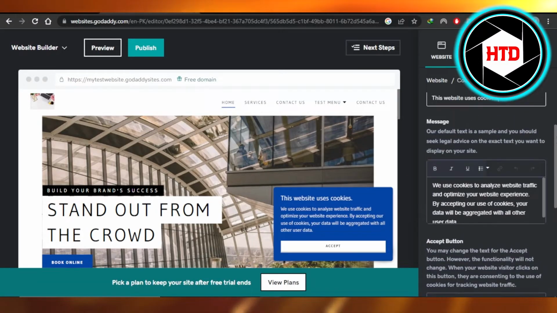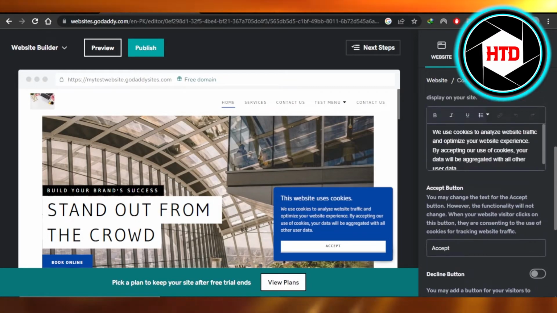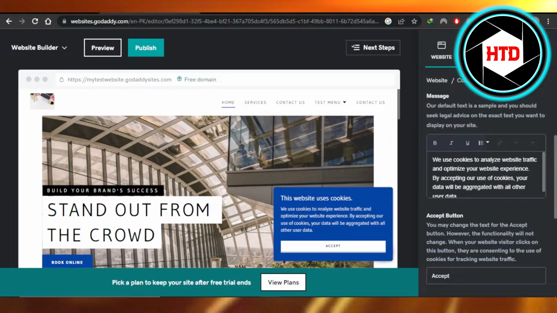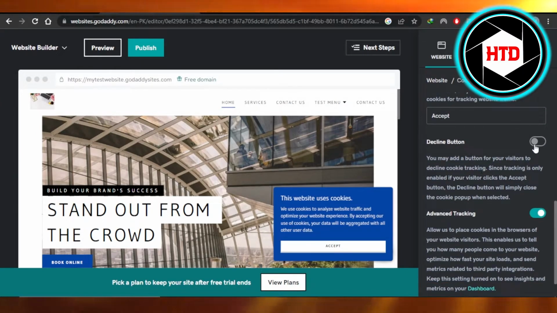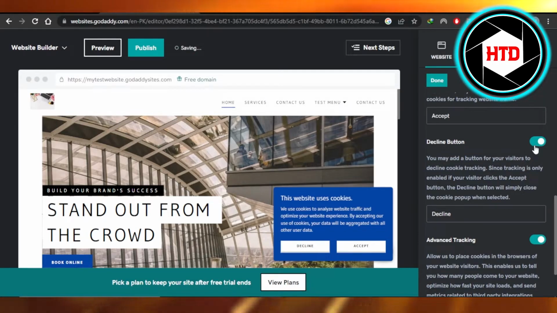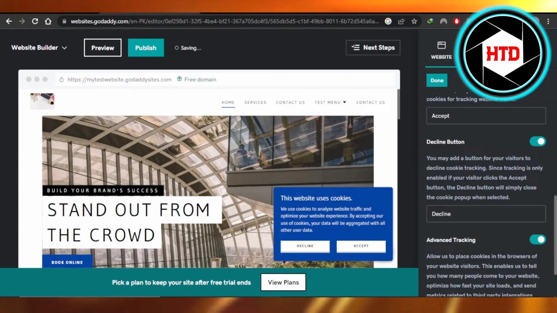It already has a text written, and we also have a title. So I don't think we need to customize it. It looks good. We use cookies to analyze website traffic and optimize your website experience. Okay, fine. Then we have the accept button, and if you want to give a decline button, then you can give a choice to your users, or you can just give the accept button. So I'm going to add a decline button as well. And then we have advanced tracking option enabled.